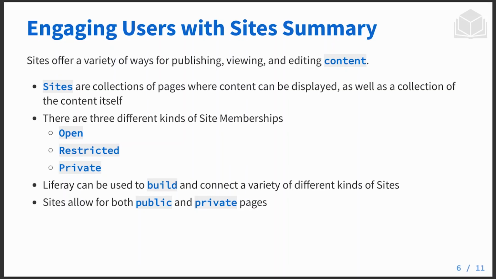There are open sites, restricted sites, and private sites. Open is for everybody to have access to. Restricted allows them to request access, and private makes it so that only administrators can add them. Then we also have different kinds of pages. We have public pages accessible to the public, those who are not logged in, as well as those who are logged in. And then we have private pages that are only accessible to members and administrators, and it gives them a little bit of access to those resources as well. So let's keep this in mind as you consider your own sites that you would want to use for your platform, but also as we look forward to creating some sites for the Livingston platform.